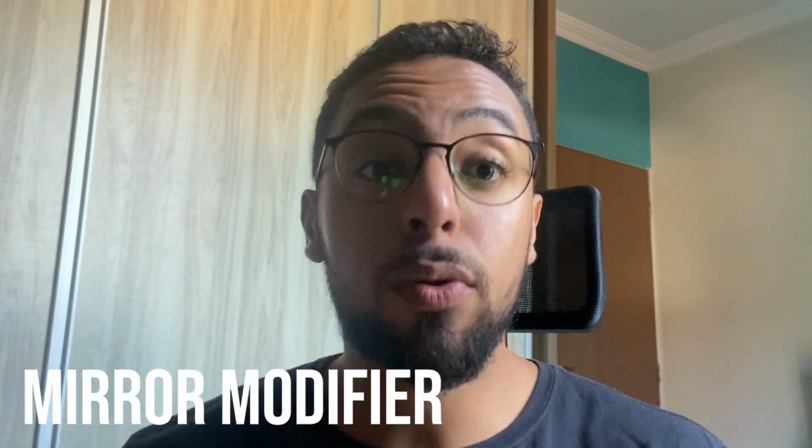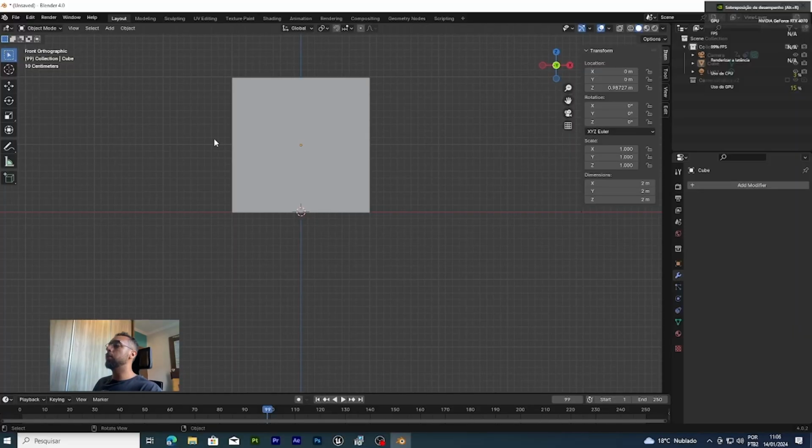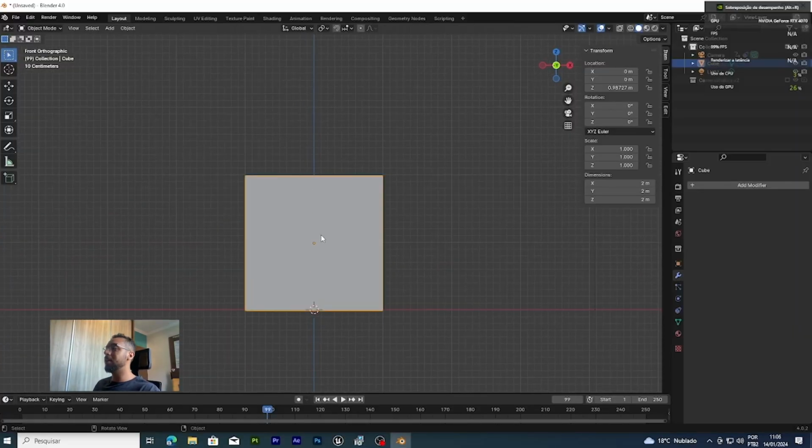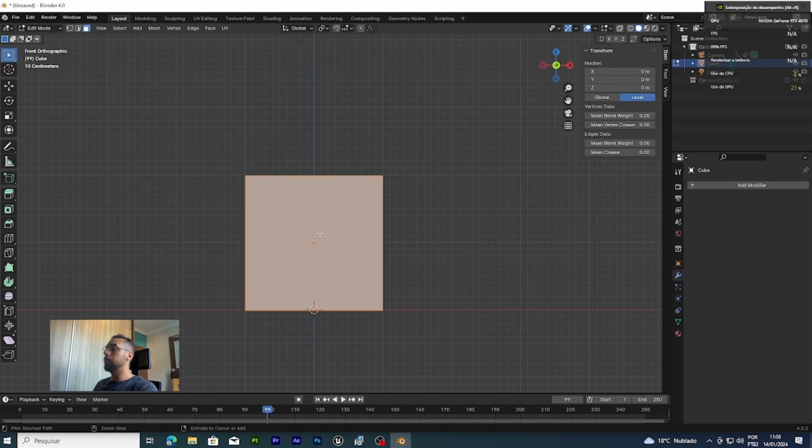Alright guys, the next thing we are going to talk about is mirror modifier. I mean, it took me a while to really understand this too, and in this video we are going to talk a little bit about it. Let's check this out. So if I just select my default cube here, press tab and press Ctrl R, I can just add a loop cut here.